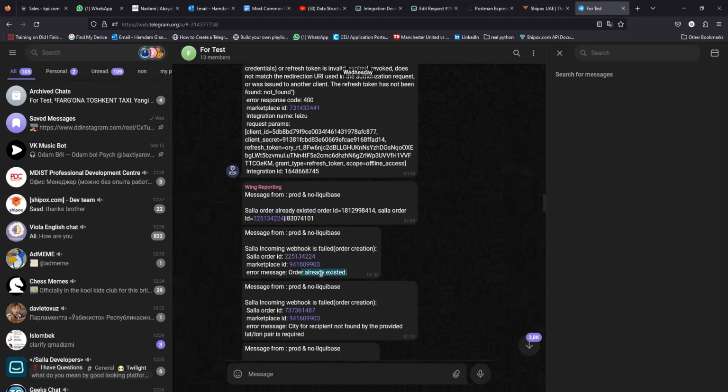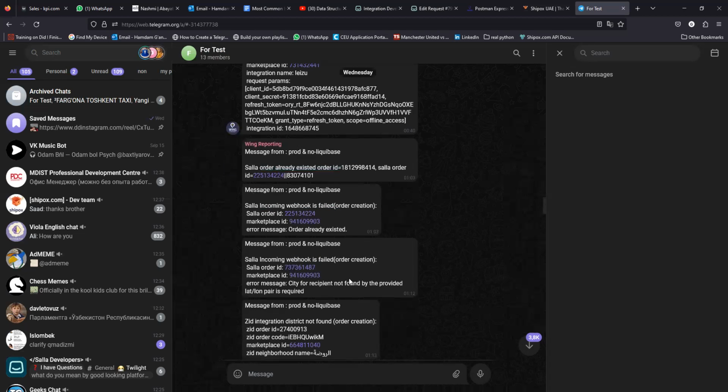These are the problems that you see. For example, you can get the order ID and search the order ID from here. When you search, it will show you this message: city for recipient not found by the provided lat long pair is required. It's a messed up error message, whoever came up with it, but it's saying recipient city not found. So what you do is ask which city your client is sending to.